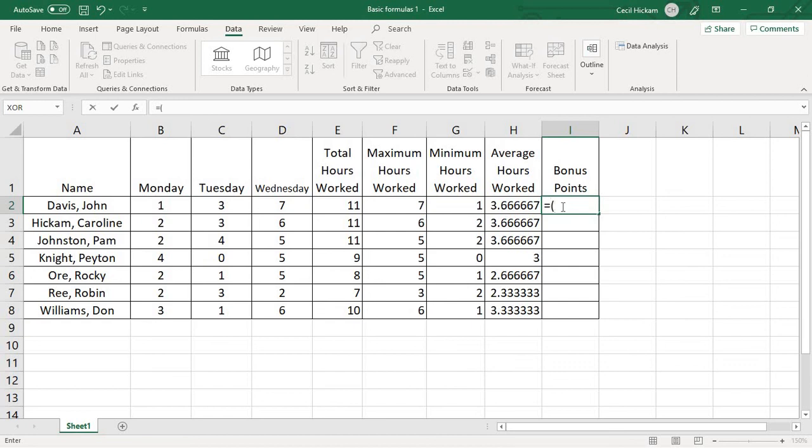Equals, parenthesis, take this total number of hours worked, subtract 5, and then multiply by 2. And now it'll give us the right thing, 12. Do a Control D, and here are the bonus points I'm going to give each child for the total hours worked, subtract 5 hours, and then multiply by 2. There's some basic formulas for you.